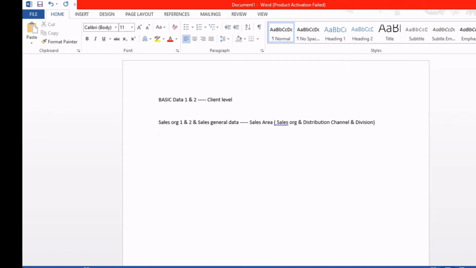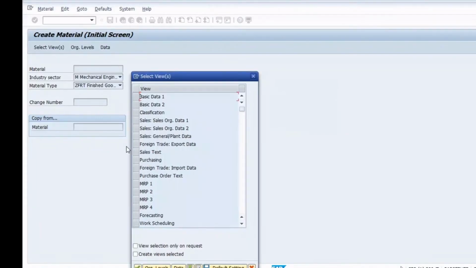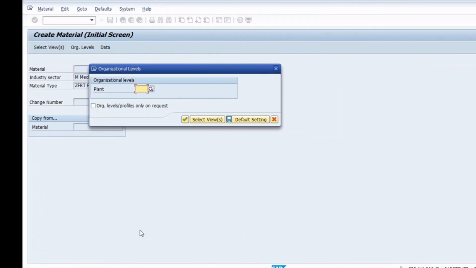Coming to purchasing, it is a plant level. We are working at a plant level, right? So for each and every plant, the purchasing data might be changed. If you change the purchasing data, you need to enter the particular plant. If I select the purchasing data and press enter, the system will ask for the plant code, in which plant you want to create the purchasing data. Clear?